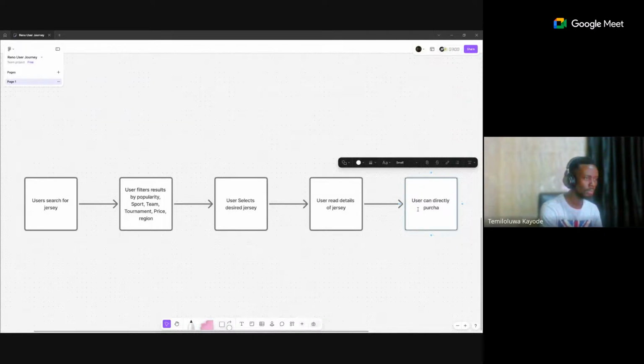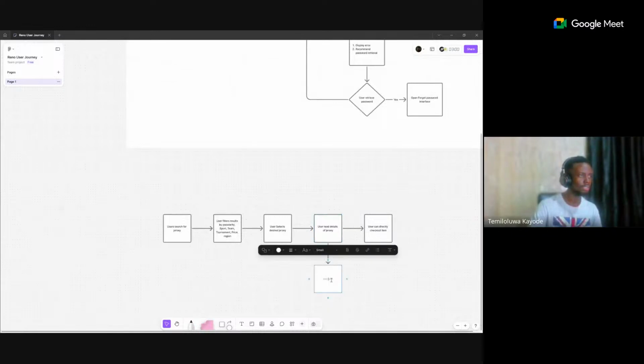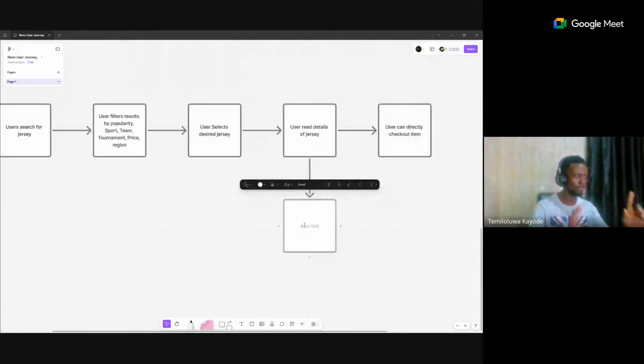Something I forgot to show, but I'll do it later. Users can directly check out an item. So I can add one more flow that says I should have done that somewhere. Sorry for this. Let me not complicate. Let me just stop where I stopped there.